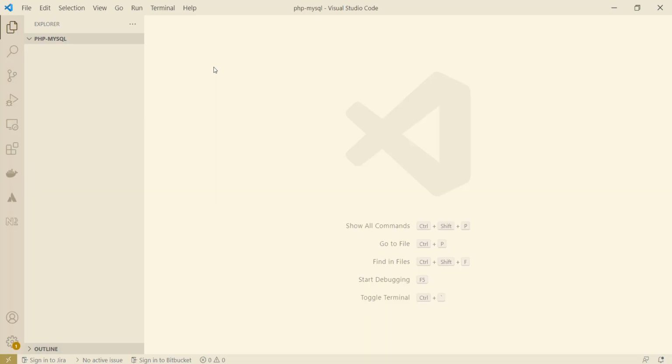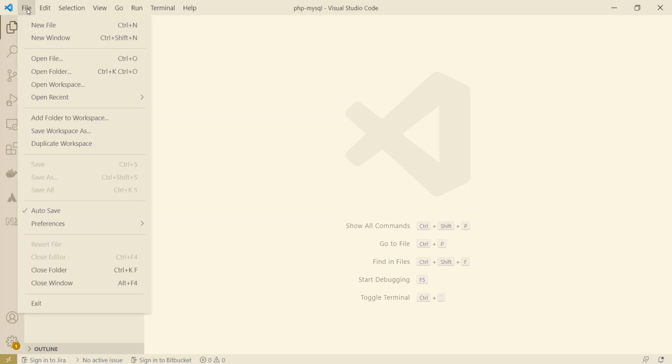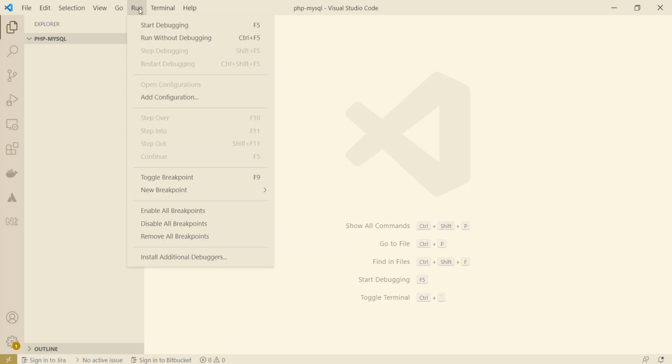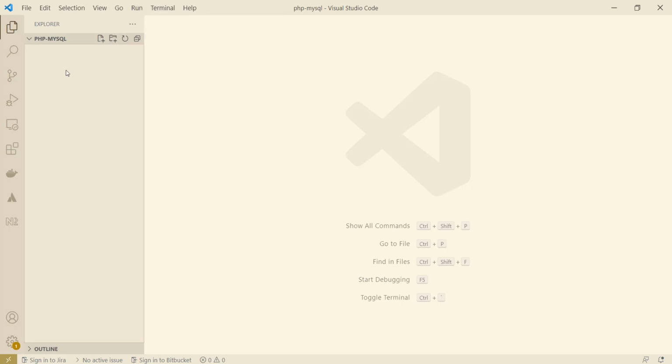The interface of Visual Studio Code is very easy. On the left hand side you can see our project folder, and on the top menu we have different options like File, Edit, Selection, View, Go, Run, and Terminal. We will explore these options in the coming lessons.